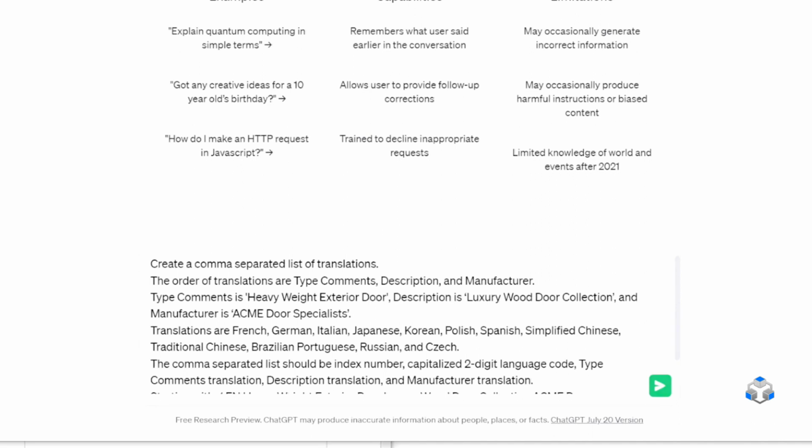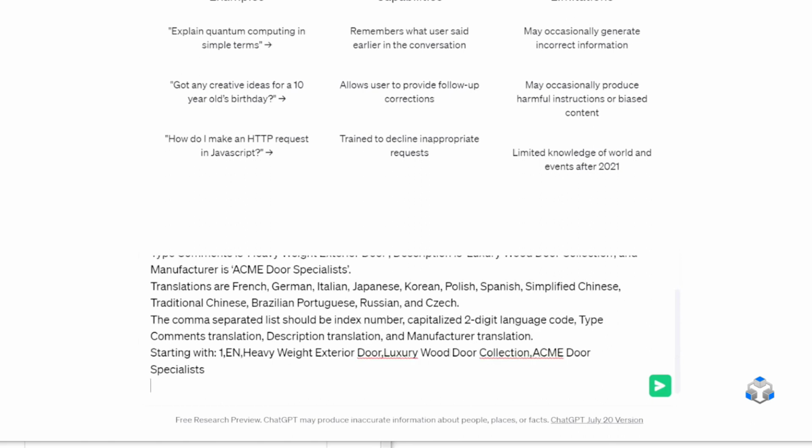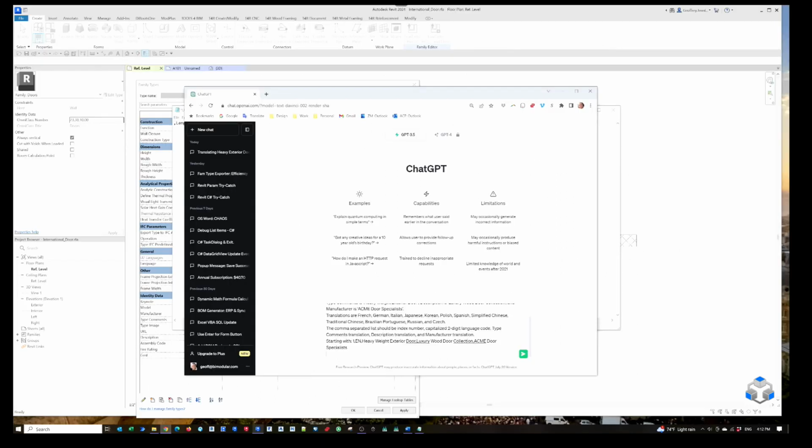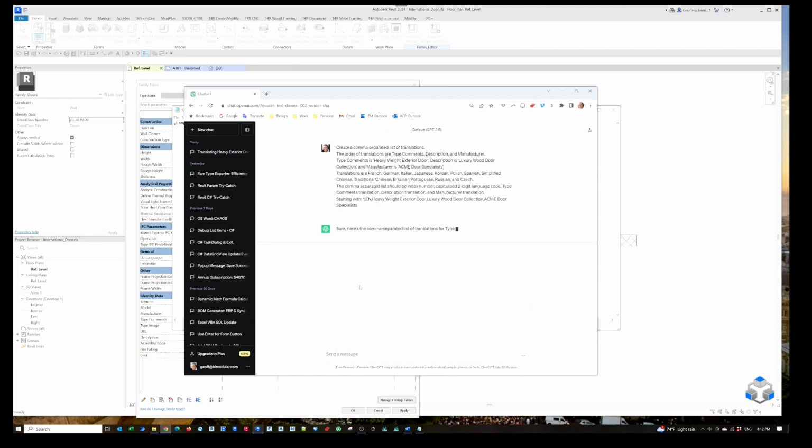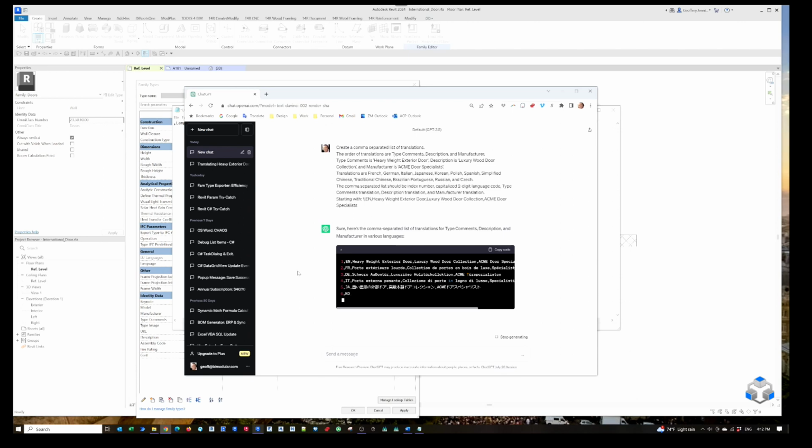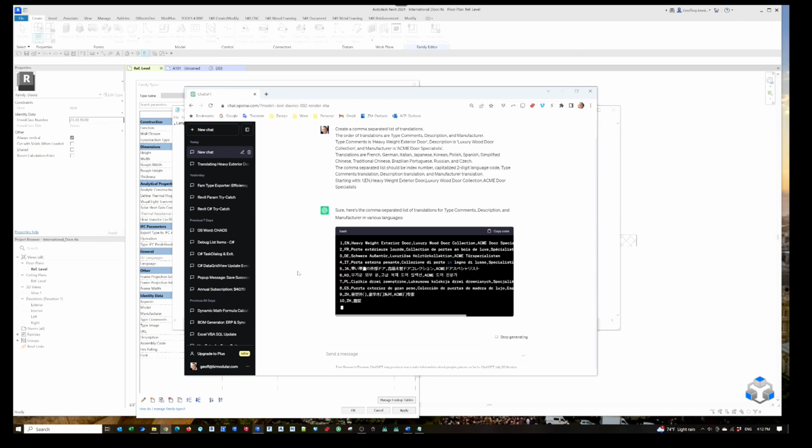I want the translations to be in French, German, Italian, Japanese, Korean, Polish, Spanish, Simplified Chinese, Traditional Chinese, Brazilian Portuguese, Russian, and Czech. The instructions are that the comma separated list should be an index number, capitalized two-digit language code, type comment translation, description translation, and the manufacturer translation. As an example, starting with 1, EN, here's the English translation, the description, and the manufacturer. So let's press here, and ChatGPT will go through the process of making all of those changes accordingly.